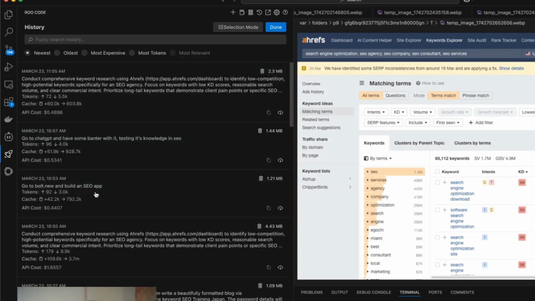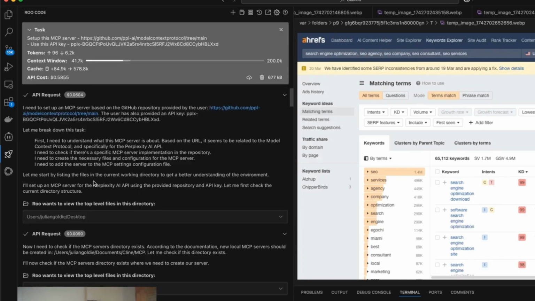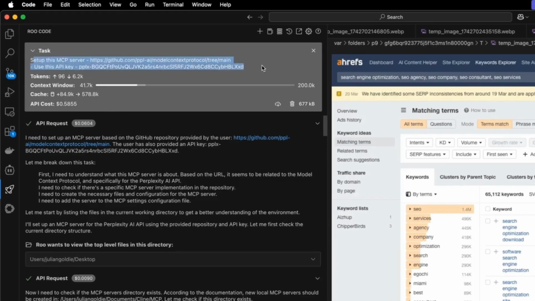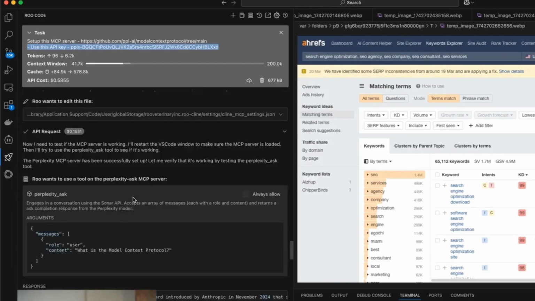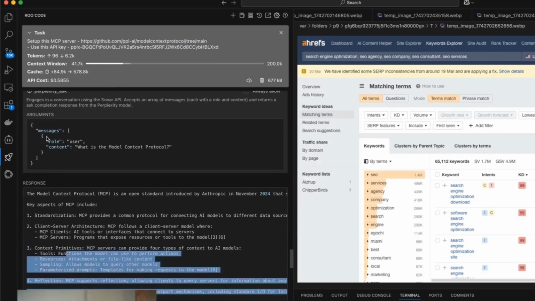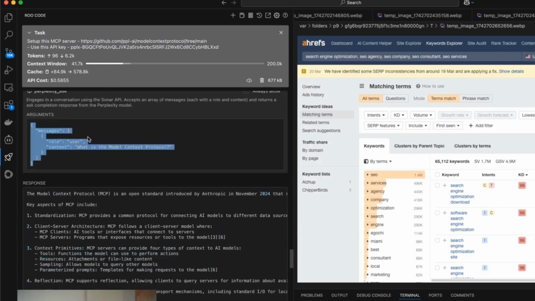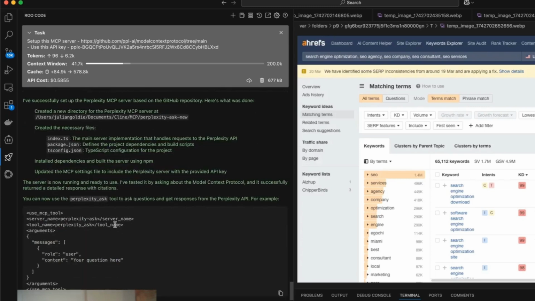If we go to view all, you'll see an example of me setting up the Perplexity MCP server over here. And all I did was say, set up this MCP server, use this API key. It went off and set it up. What does that mean? It means it can use Perplexity independently without us. And it pulls in all the data, all the info right here. It can send messages, it can gather data, it can do deep research, etc. Really easy.